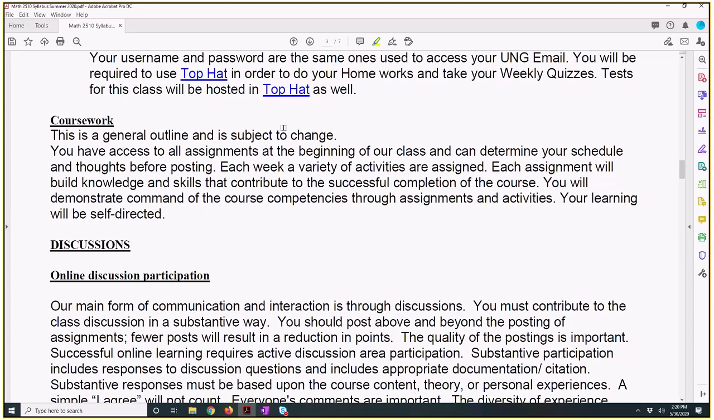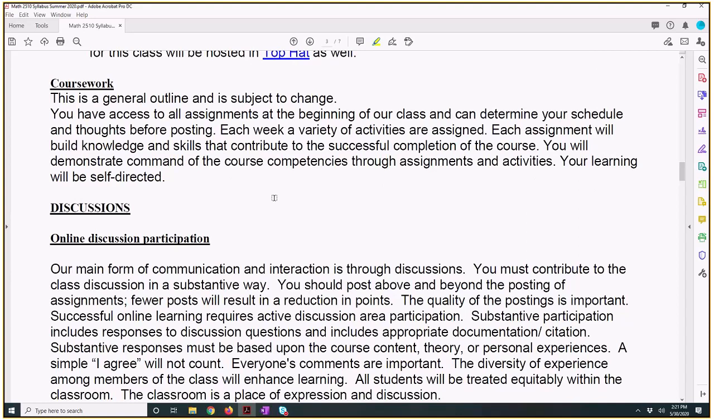Each week, a variety of activities will be assigned. Each assignment will build knowledge and skills that contribute to the successful completion of the course. You will demonstrate command of the course competencies through assignments and activities, but your learning will be self-directed. That's not to say that your instructor is not available to assist you. As mentioned, you'll have office hours every day where you can contact your instructor, but at the end of the day, you have to be responsible for your own learning.